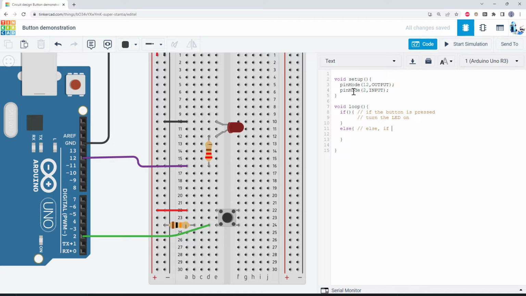Else, if the button is not pressed, turn the LED off. Now, we can go fill in the code to actually make these things happen. You may remember that you can turn the LED on and off using the digitalWrite command.